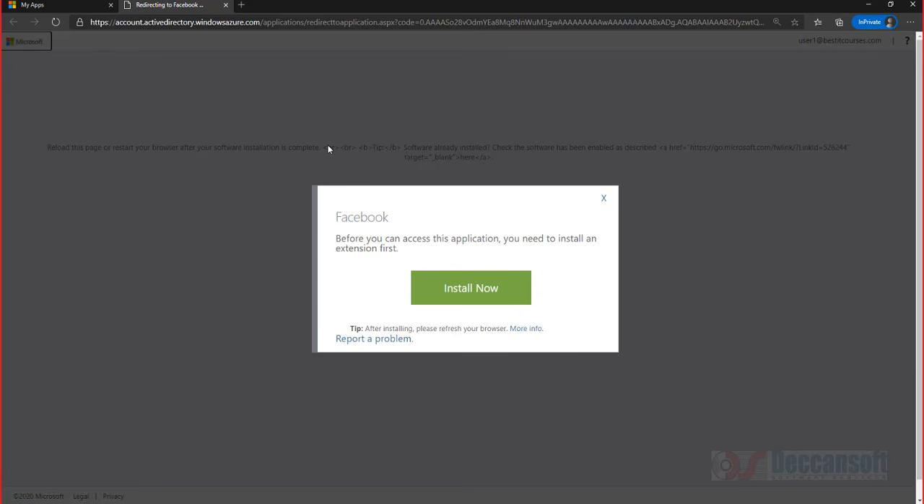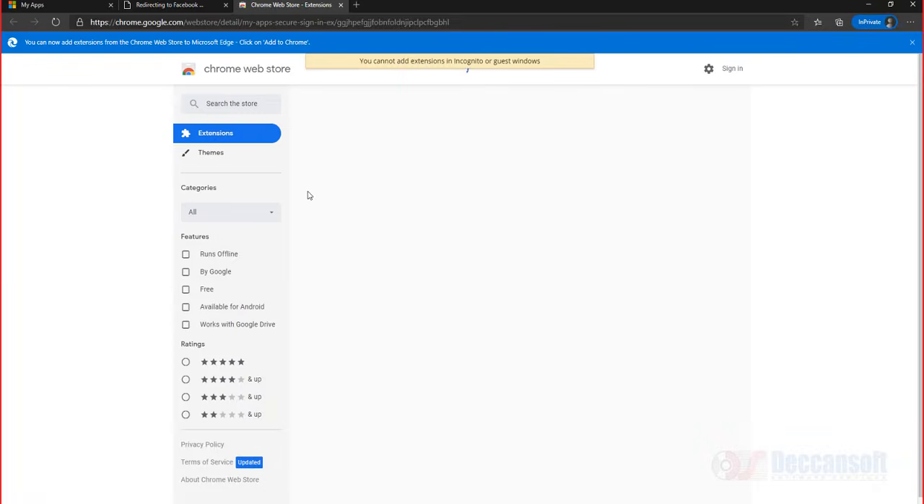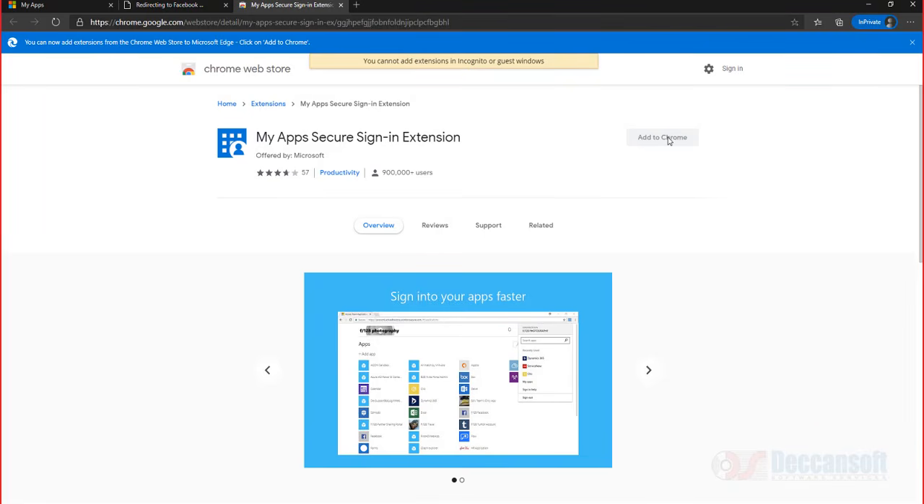So here we have Facebook. Click on Facebook. Now we have to install an extension. The browser extension has to be installed. That browser extension is the one which will help us to remember our password and use that subsequently.